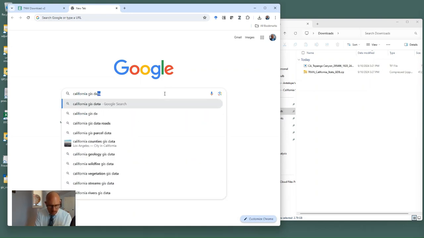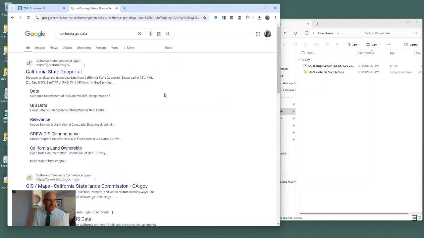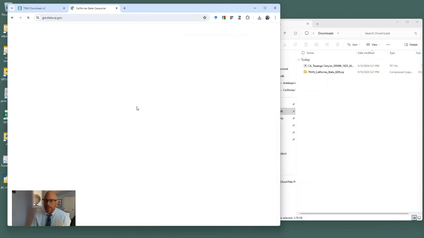California GIS data. Again, a case of Googling something rather than going to a direct website because this stuff can change and often does. So, just a warning there. But this first result that I got, the California State Geoportal, is exactly what I want. So, I'm going to click on that.